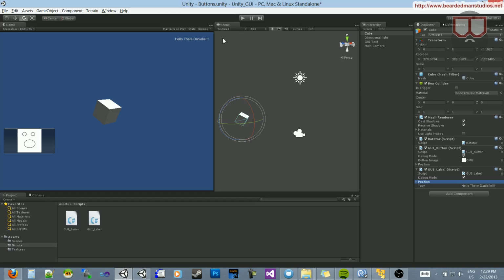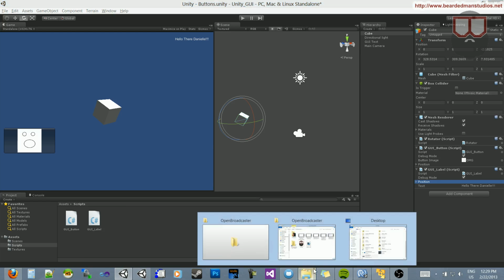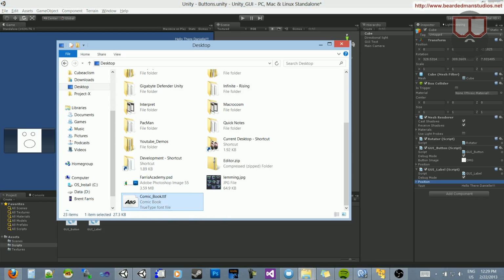As promised, I'm going to go over how to change the font of the text. I went online and found a random free TTF called comic book. I'm just going to drag and drop that into my Unity scene or project folder.